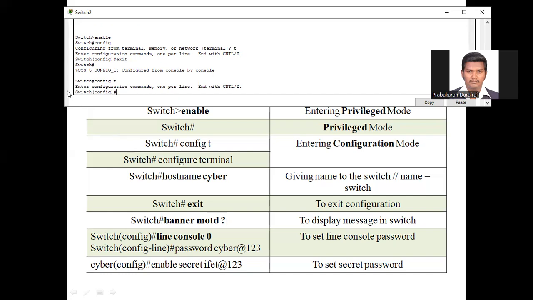Now we can observe the switch prompt with config in brackets, which means that from the privileged mode the switch is now in the configuration mode, where we can configure the switch. In this configuration mode we can rename the switch.